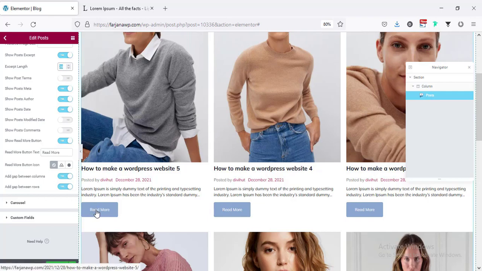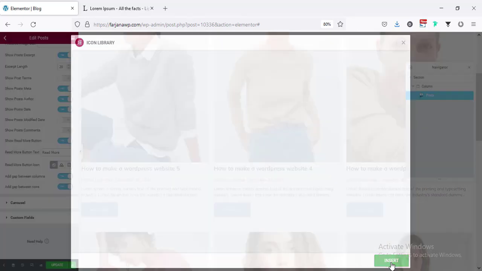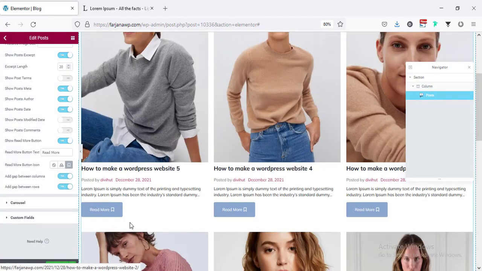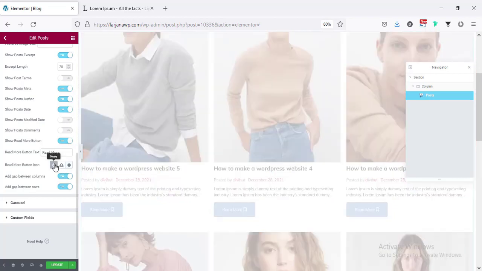And finally here is the read more button. We can enable or disable it from here. And also here is the read more button text. By default this is read more. We can change our text from here. And we can also add any specific icon with this read more button. For example, if I add an icon, you can see here is an icon added with our button. For now I'm removing it.